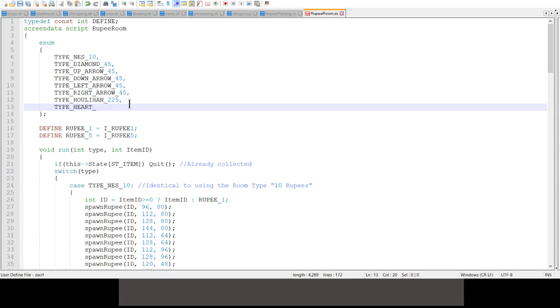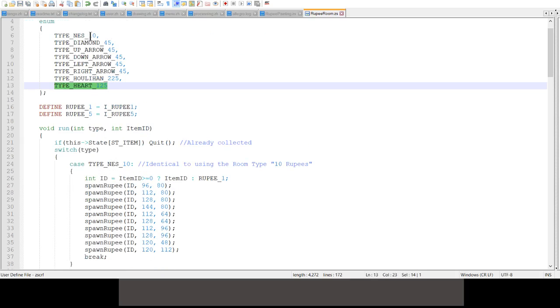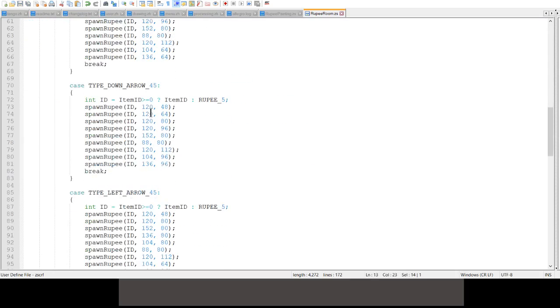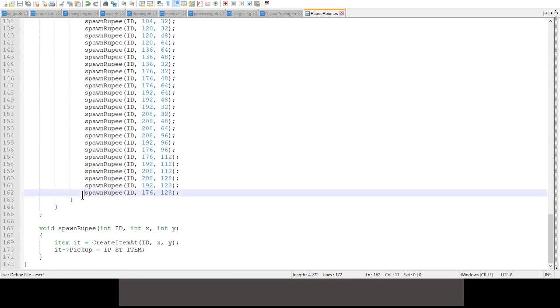Now, what type of rupees do we want these to be? Let's say 5. So, 25 times 5 is 125. Basically, this is just how many you'll get from it with the default rupee type.